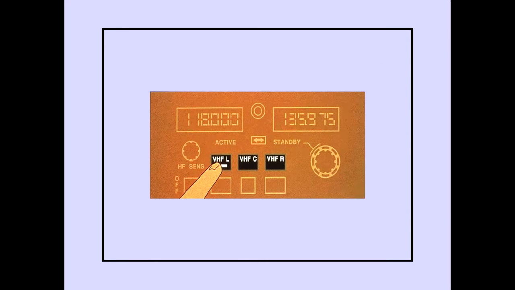Pushing a radio selector switch selects the left, right, or center VHF transceiver. A white bar illuminates to indicate the selected radio.